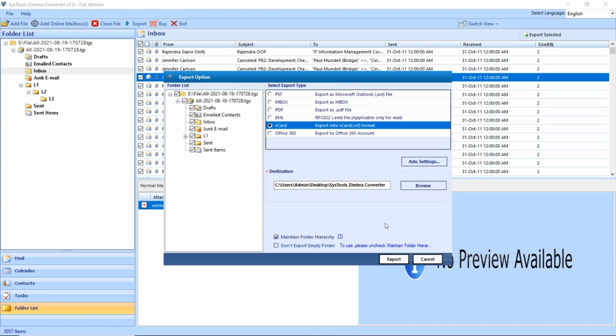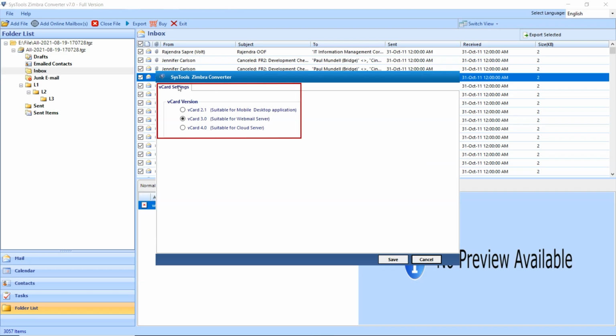Let's also explore the additional vCard settings. Click on the Additional button. In vCard Additional Settings, you can select the vCard version for export. Version 2.1 is ideal for mobile and desktop applications, version 3.0 is suitable for webmail servers, and version 4.0 is best for cloud servers. After configuring these settings, you just have to click on the Save button. Now, click the Cancel button to go back.